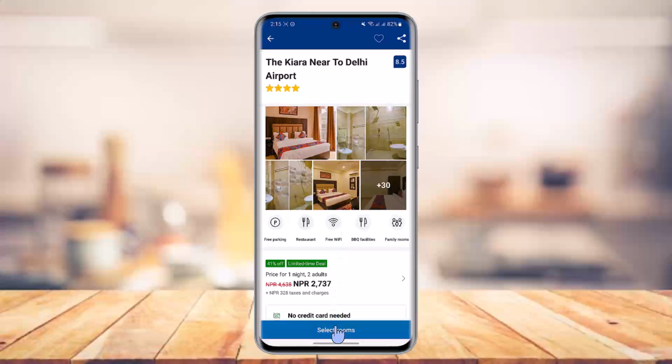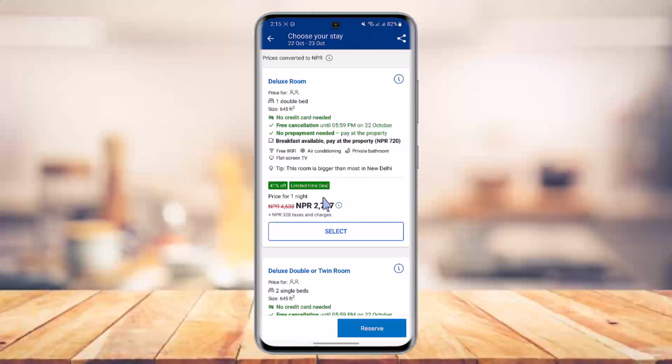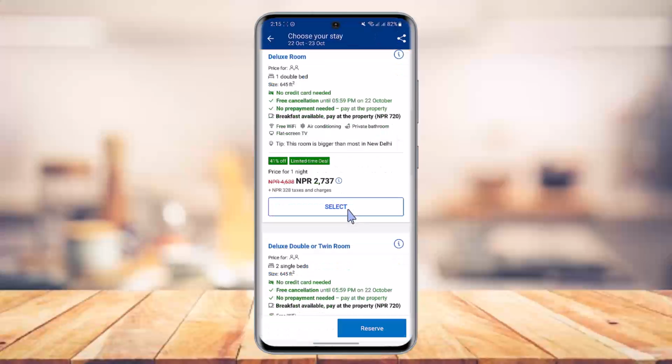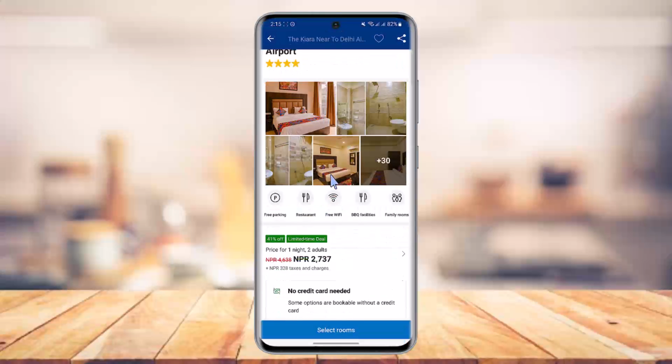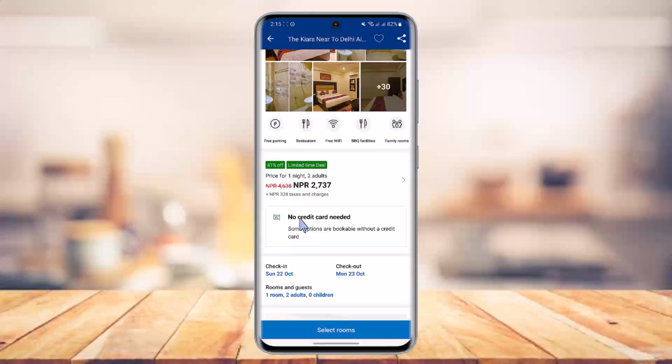So I can just tap the select rooms option from the bottom, and then I'll be able to simply go ahead and book whatever else I prefer without actually using my credit card or whatever else they ask me to over here. As you can see here, it says no credit card needed. And this way you can book a hotel on booking.com without a credit card.